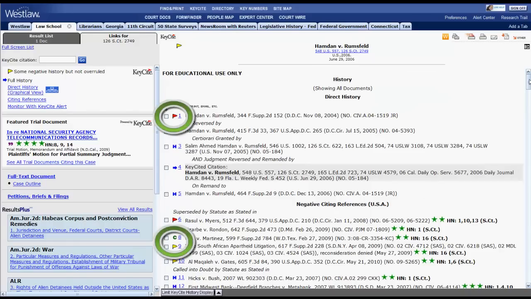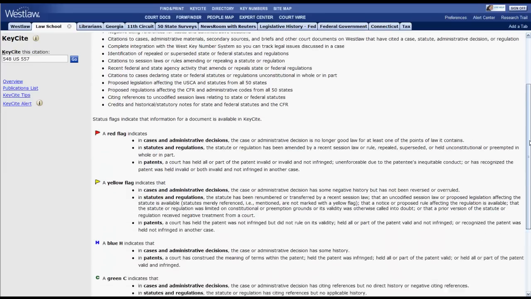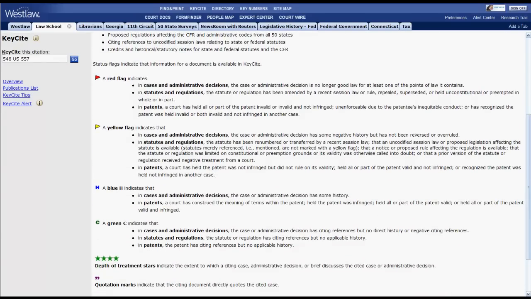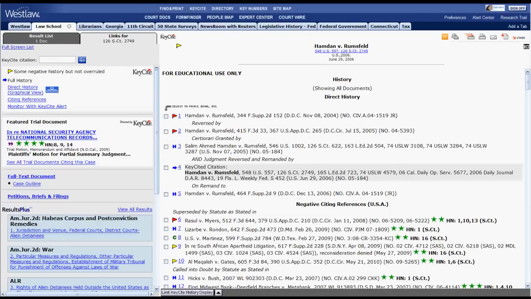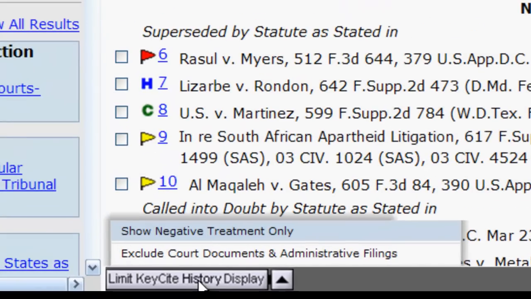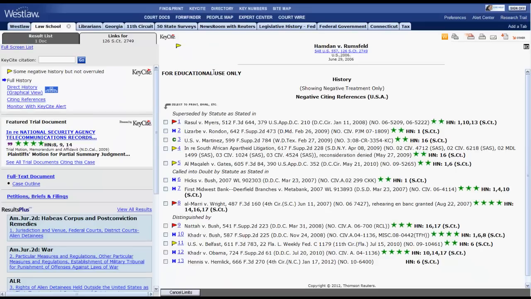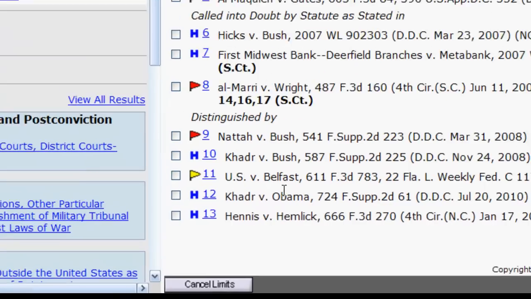If you need a description of what each of the KeyCite signals mean, click on KeyCite on the left side of the screen. The report for full history can often be more information than you need to determine if a case is still good law. You can limit the full history display by clicking on Limit KeyCite History Display at the bottom of the screen. By clicking this, you have the option to show negative treatment only, or to exclude court documents and administrative filings. To cancel the limits and return to the full history, click on Cancel Limits at the bottom of the screen.